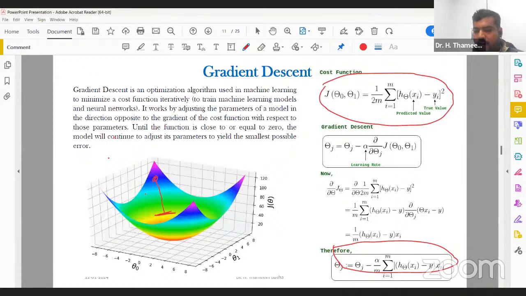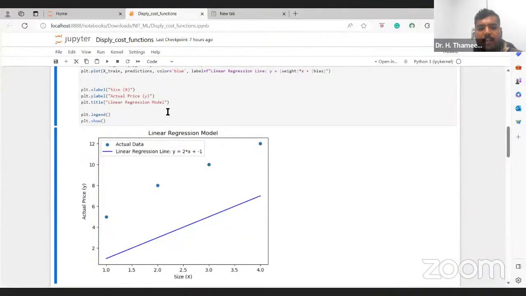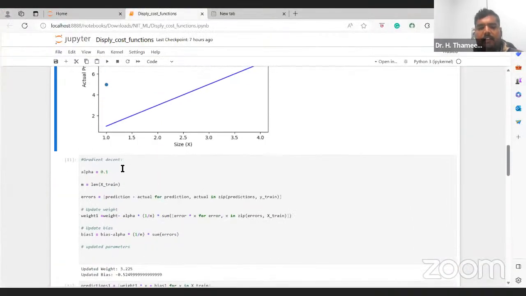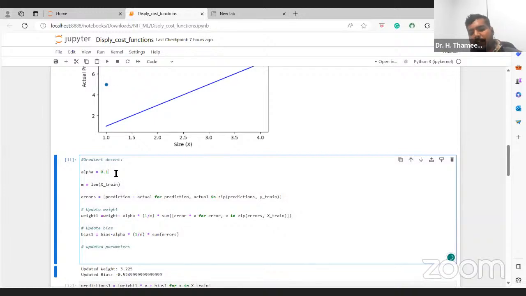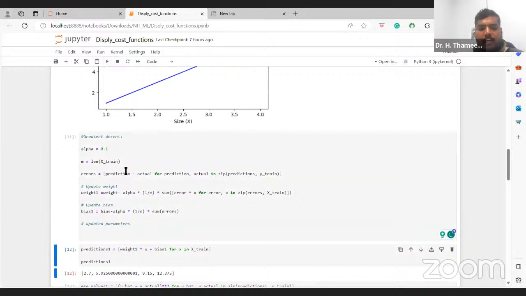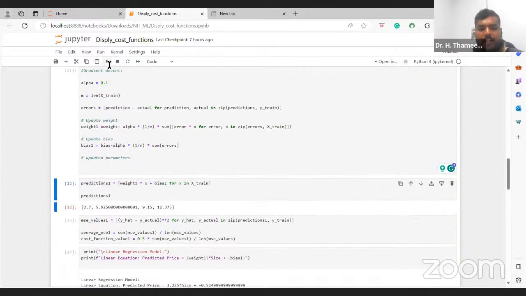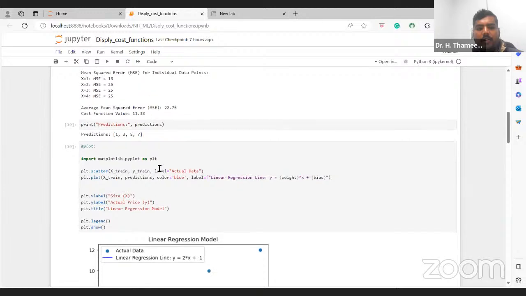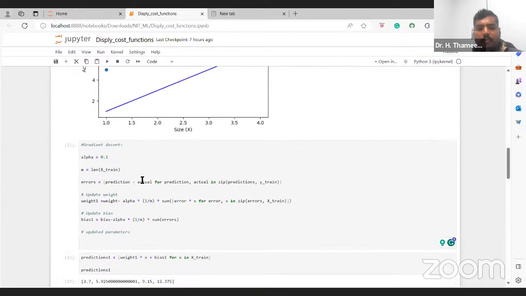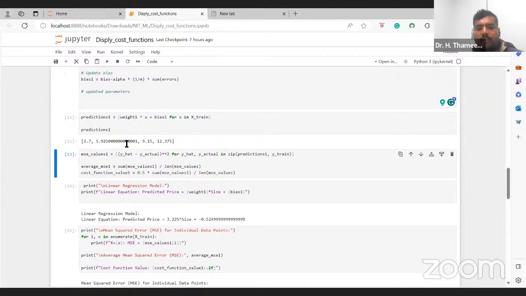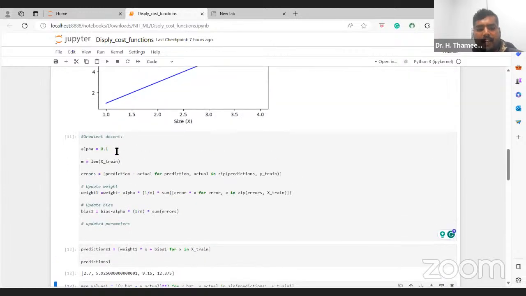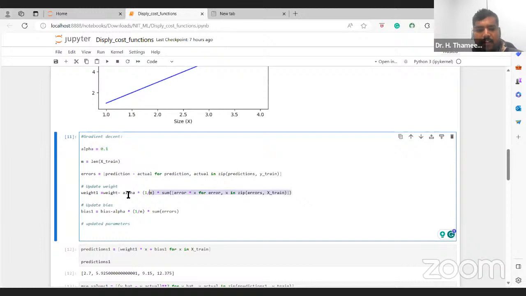So let us see if we apply this formula here, how the weight and bias are updated. Initially we have a curve here. Then we apply alpha, the learning rate. Next slide we will see why the learning rate is important. So we choose some learning rate, then we predict the weight and bias. Initially what is our weight? 1, 3, 5, 7. Now the prediction has changed to 2.7, 5.2, because by using gradient descent, this is the formula. So we updated the weight as well as the bias.